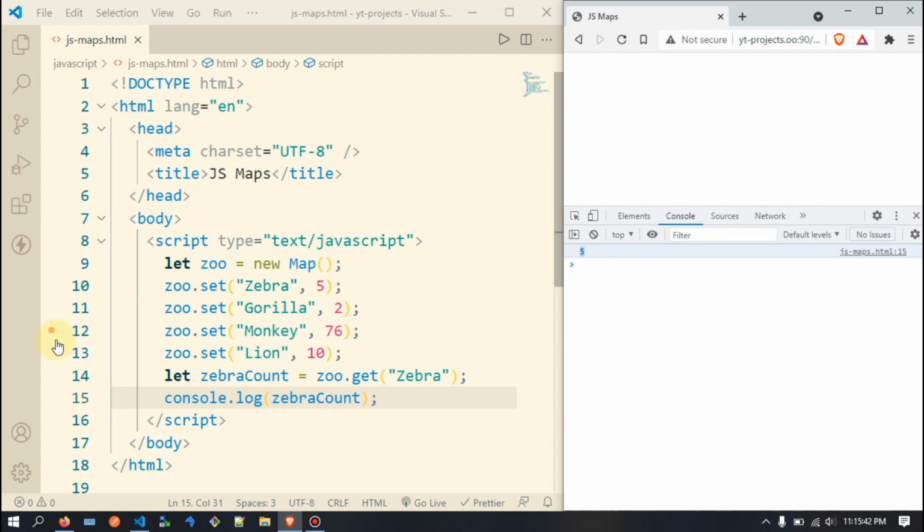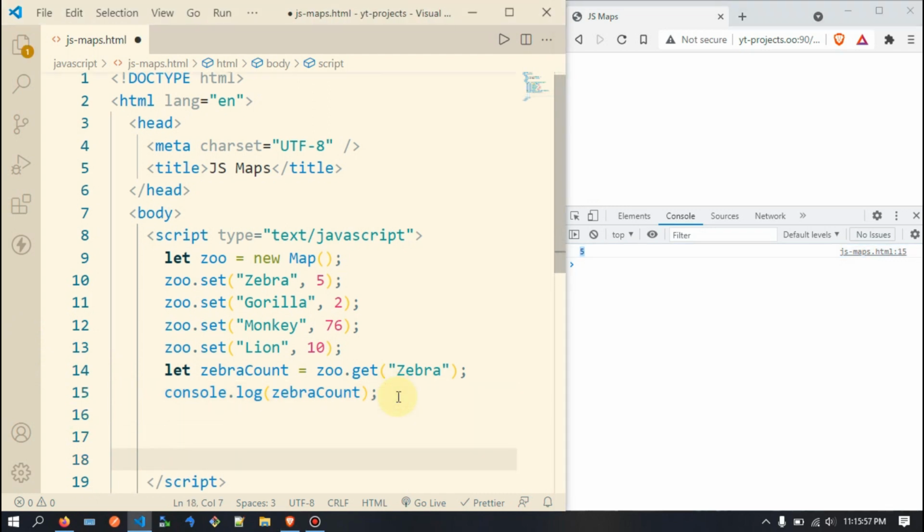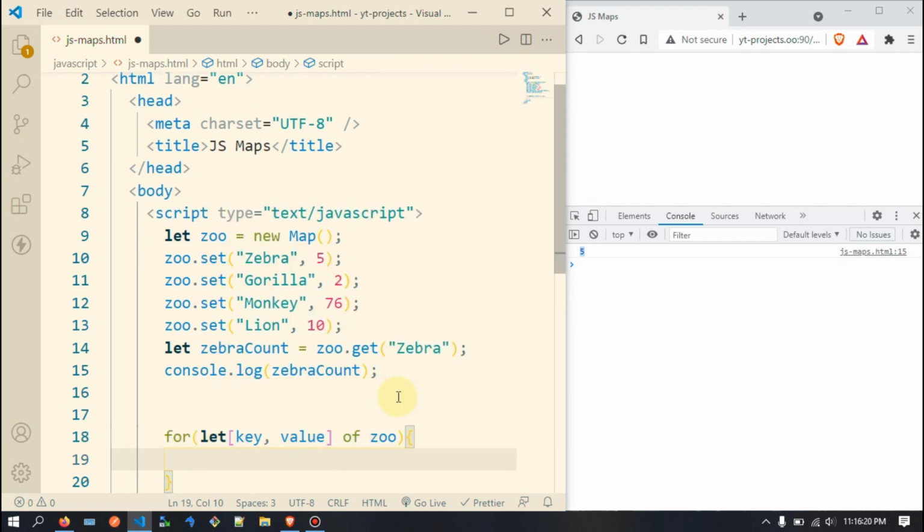Okay, now we can also quite easily loop through each key value pair inside the map using a for loop. So down here we can write for, let key, value of zoo. So key and value are temporary variables that will be updated as we loop through each entry inside the zoo.